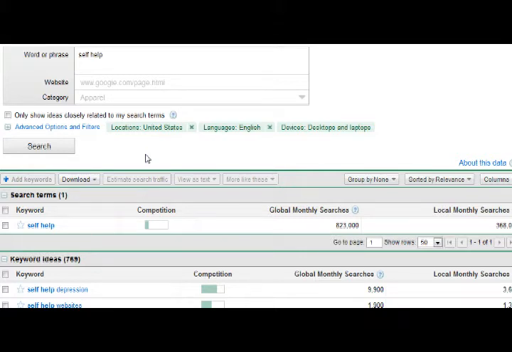closely related to my search terms checkbox. Then click Search once more. Now we can see a list of phrases related to your search terms that individuals are searching for, with varying amounts of competition and monthly traffic.